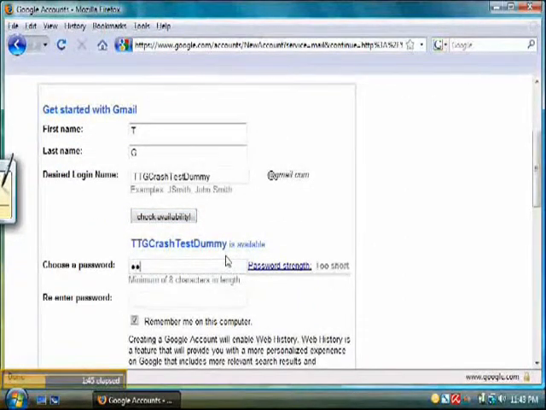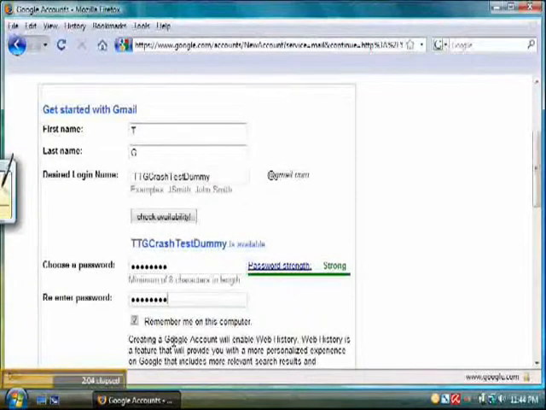So I've checked availability and it works, and I'm making a password, and the password that I'm showing you here is too short, so it's not strong enough. So what I recommend is choosing a password that is uppercase letters, lowercase letters, and at least one number. And that tends to make a strong password. Usually 10 characters is a good way to go.